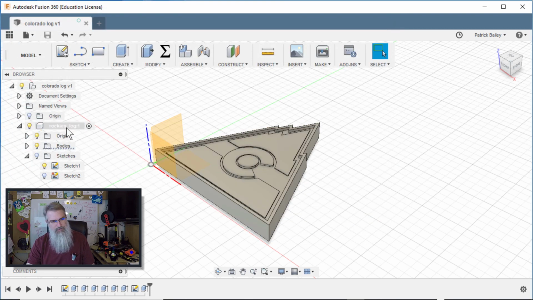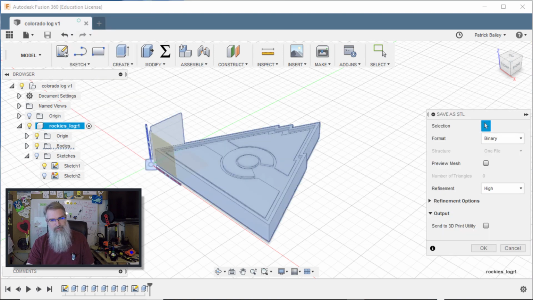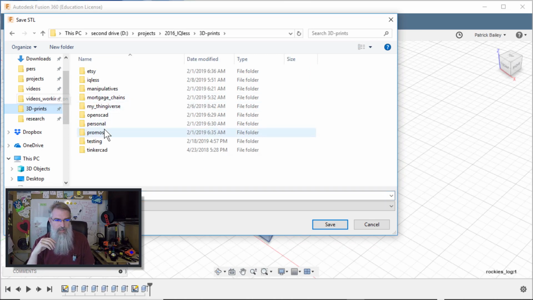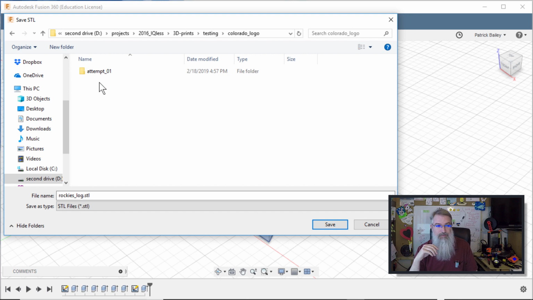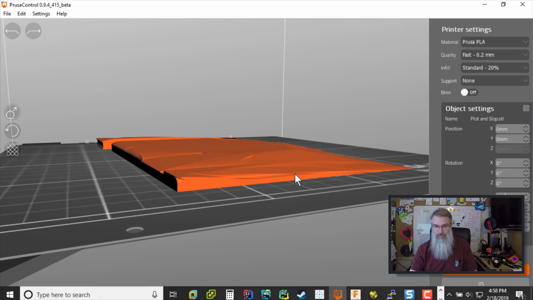What did I do there? Right click. Yeah, save as STL. Oh, sorry, I saw STL and my brain was thinking SVG. Little brain fart there. Let's see. Testing. Colorado logo. Attempt one. Rockies logo. Boom. Okay.